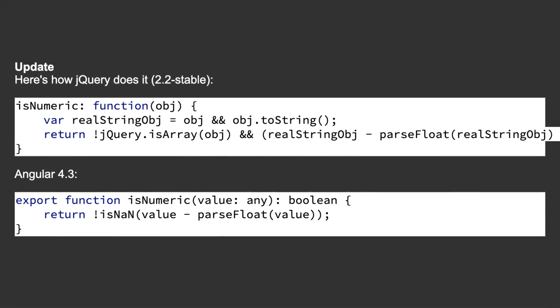Update. Here's how jQuery does it, 2.2 stable. And in Angular 4.3.